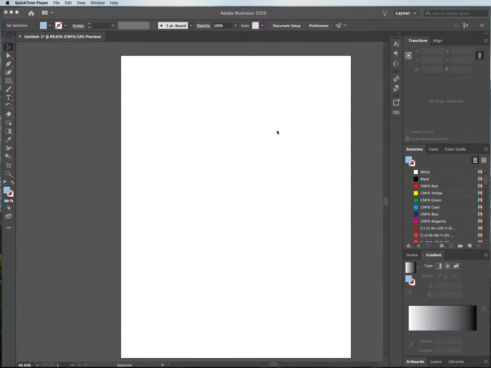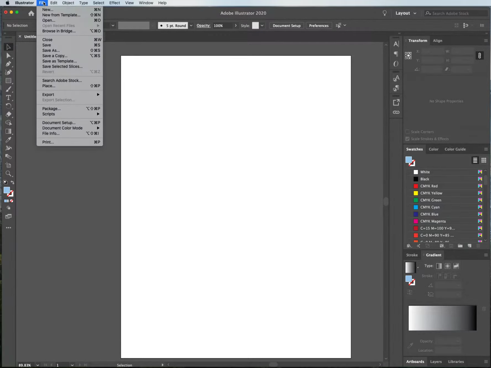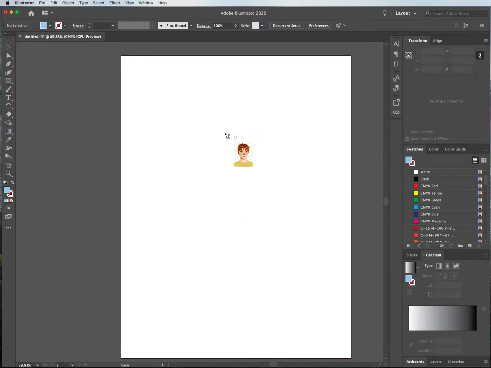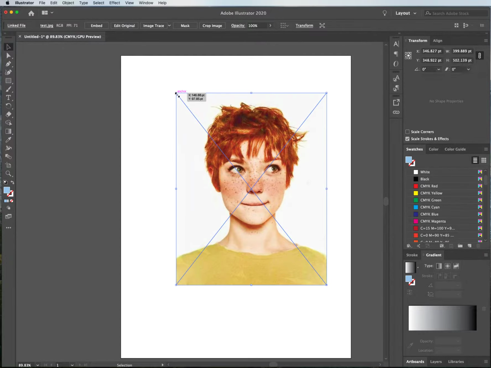I wanted to show you how to work with Image Trace since a lot of people have that as a problem in Unit 1 for the poster. The first thing you want to do is bring in a photo from some other source. So go under File, Place, and locate an image that you might have pre-selected. Here's something I found on Pinterest.